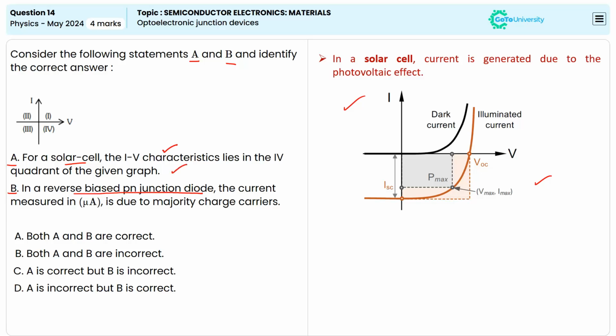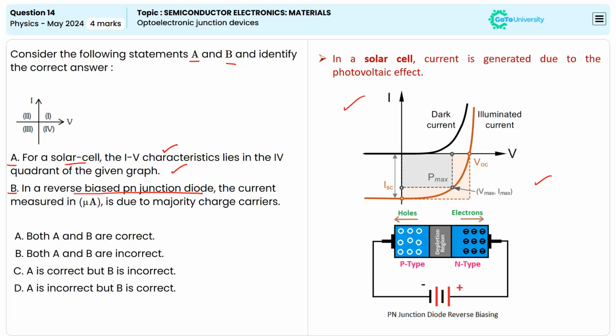Statement B is related to the reverse bias of a PN junction diode. It's known that in a reverse biased PN junction diode, the current is mainly due to the minority charge carriers, not due to the majority carriers. So when a PN junction diode is reverse biased, the current is very small and is primarily due to the minority carriers that are thermally generated as well. So this small reverse current is often referred to as the reverse saturation current.